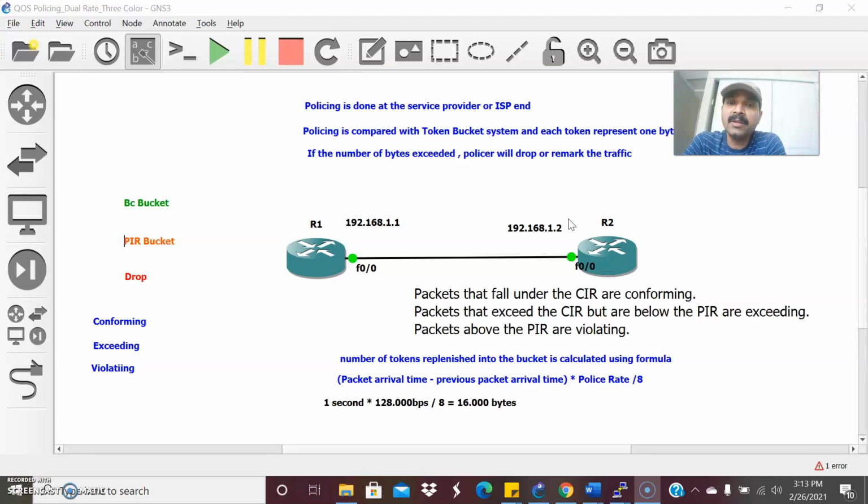So why dual rate? There are two rates I'm going to use. One is CIR, the committed information rate. Once traffic exceeds the CIR, we have the PIR, which is above the CIR, the peak information rate. Like the two color stages in the previous video, this also has three stages: conforming, exceeding, and violating. The only difference is that in the previous video there was the BC bucket and the excess bucket. Instead of the excess bucket, we use a PIR bucket, the peak information rate bucket. I'm going to explain what that is.